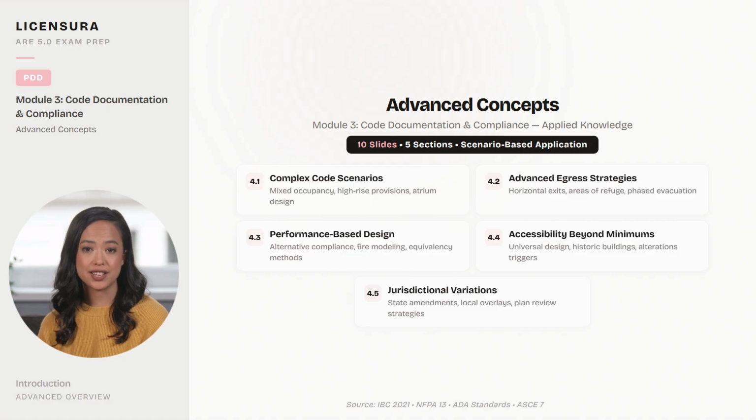Section 4.1 tackles complex code scenarios, mixed occupancy, high-rise provisions, atrium design. Section 4.2 tackles advanced egress strategies, horizontal exits, areas of refuge, phased evacuation. Section 4.3 tackles performance-based design, alternative compliance, fire modeling, equivalency methods.